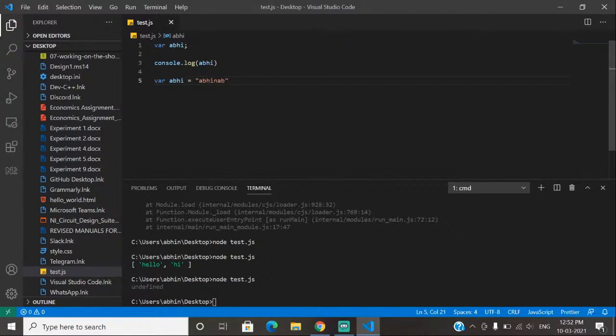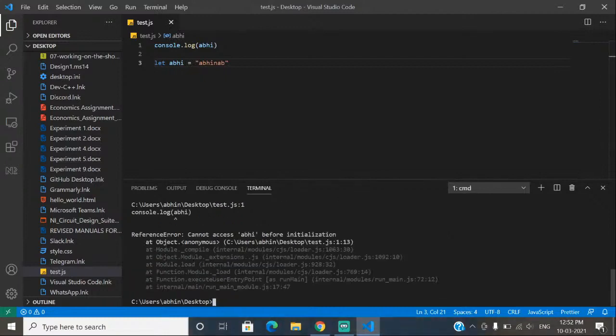Okay, so now if you see, if the program moves from up to down, var abhi, and if I console.log or print the abhi, it will obviously print undefined. But let and const do not allow this hoisting. Okay, if I write let here and then I run the program, I get an error. It is cannot access abhi, the variable name, before initialization.